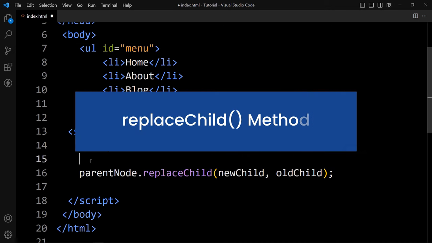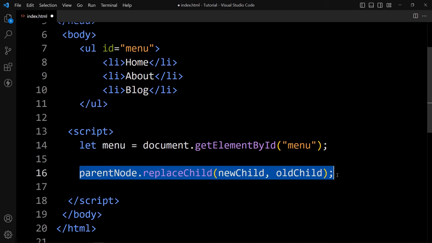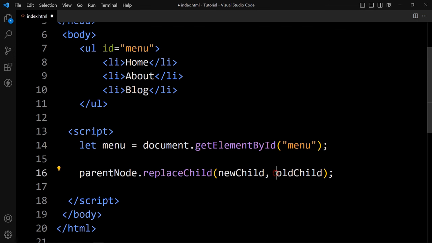Now the next one is replace child. Here is the syntax for the replace child method. Replace child method is used to replace the child element with a new one. So we can use this syntax. We will add the parent node, then replace child method. Here we have to add the old child that we want to replace, and here we have to add a new child that will be replaced on the place of old child.